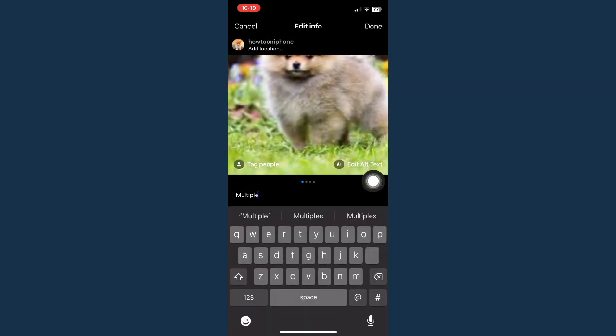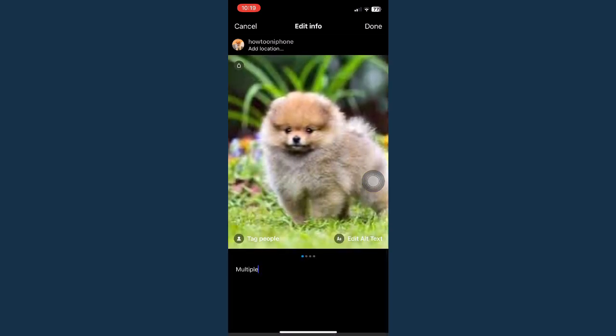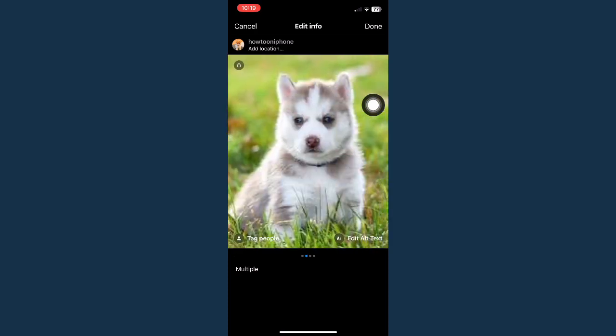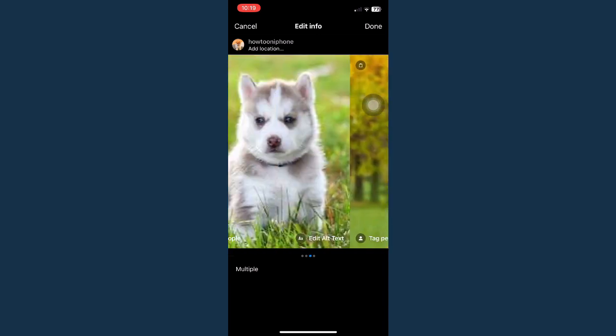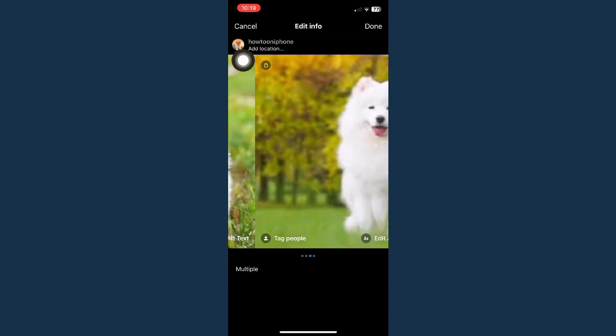Once you clicked on edit, scroll up a little bit and you may be able to see this bin icon found on the upper left corner. So scroll to the right or swipe to the left and choose the photo you want to delete.